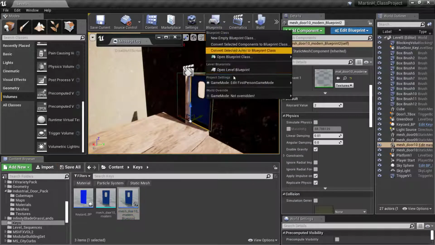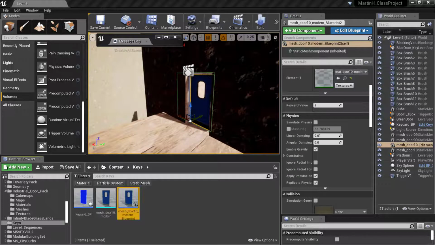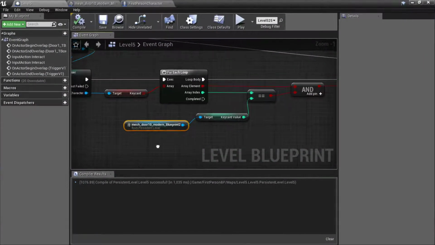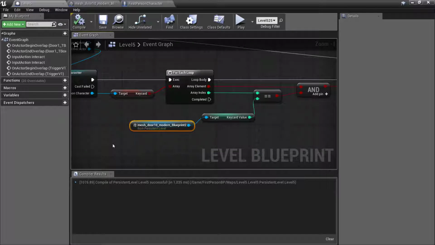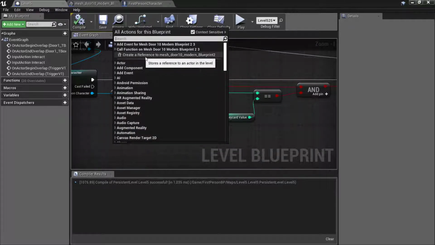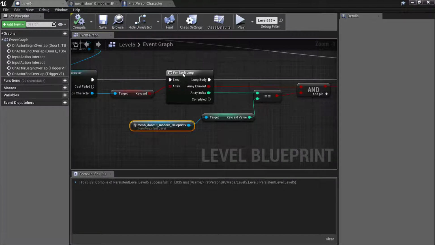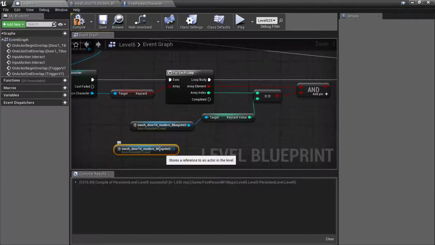So once we know that we have the correct door and the correct animation, we're going to want to go back to this, and with the door selected, right click, and you should have this down there at the bottom. Since you have the door selected, it's going to say create a reference to door modern, or whatever the name of the door is, but it's the blue door for us. So once you have that, I'm going to delete that because I don't want it.